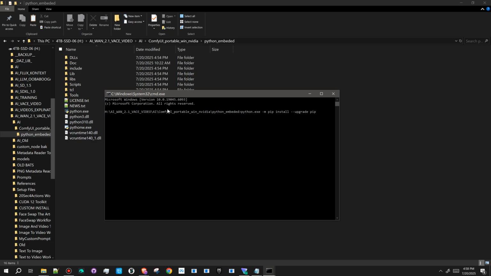Now, I want to point out a few things. For one, this is only going to work if you're in the Python embedded folder. So anytime we're using python.exe, we're going to be either in this folder executing it or putting in the command to navigate to this folder to execute python.exe. And in those specific circumstances, I will point that out to you, that we have to navigate to the Python directory.